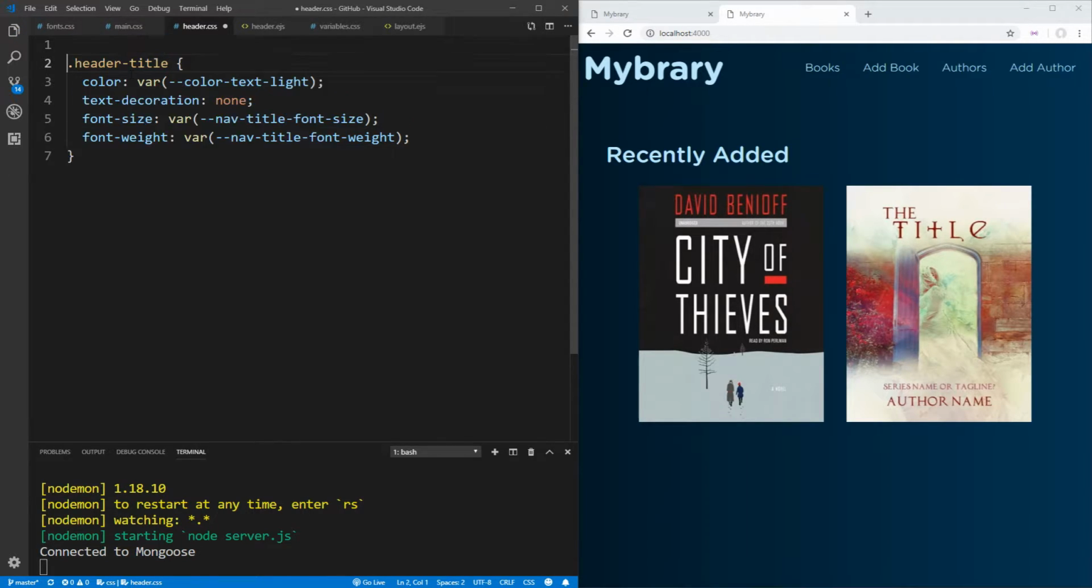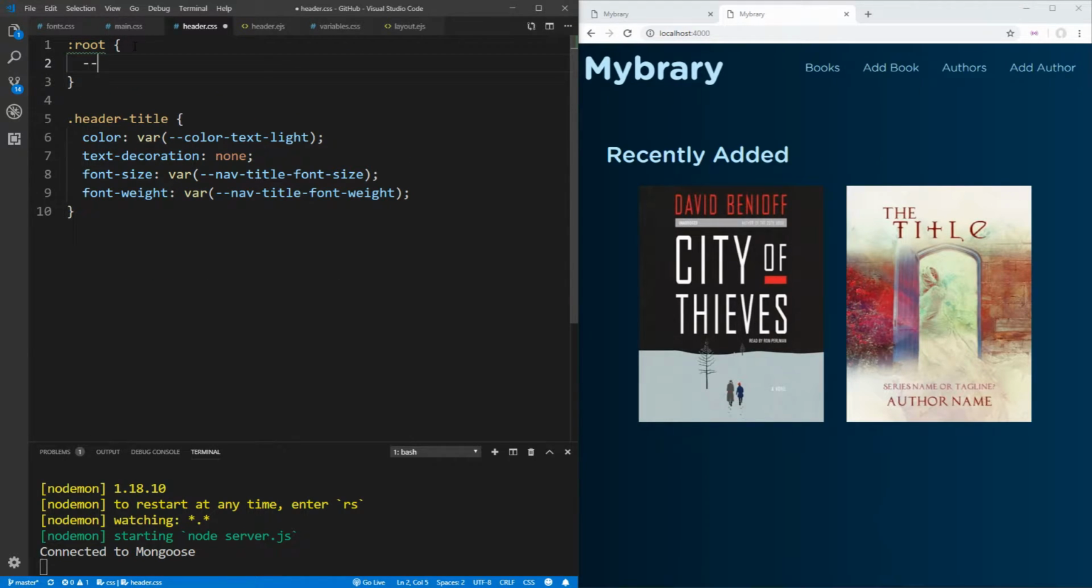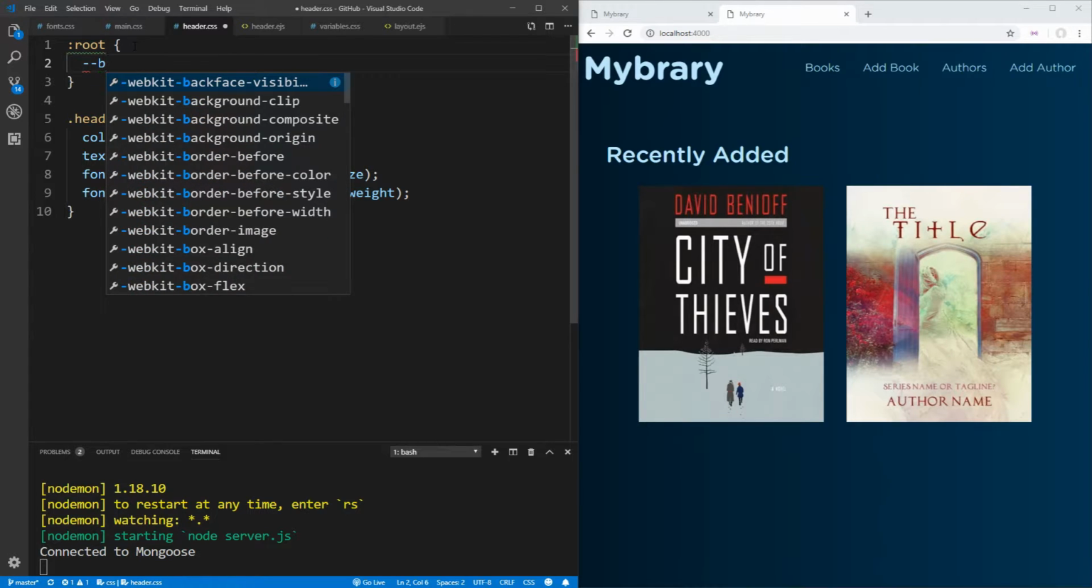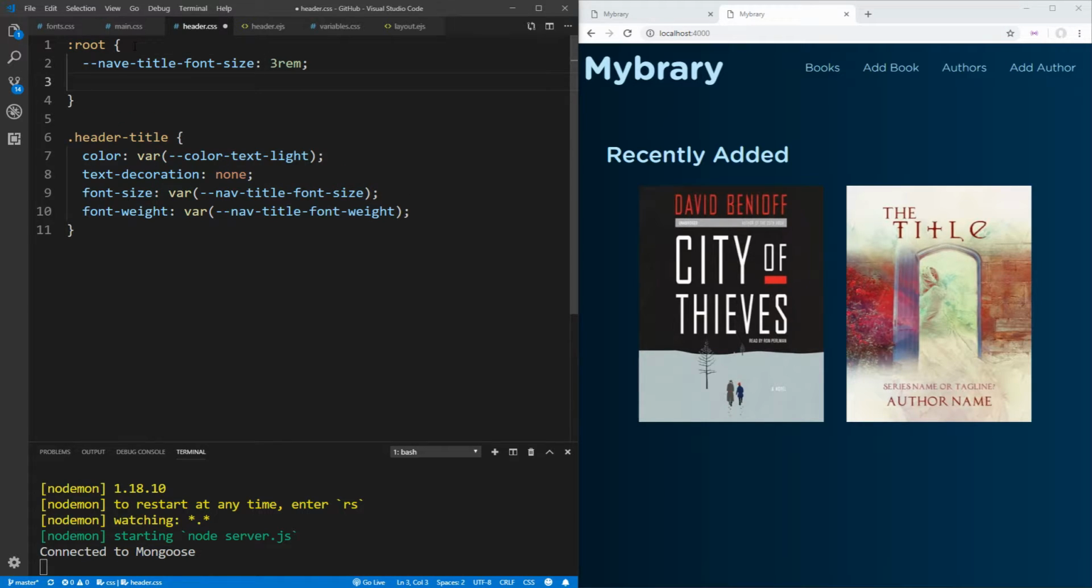Now we should define those variables. We can head up here, select our root element, and we can define those variables. So we're going to have our nav title font size, which in our case is going to be 3 rem. And we can do the exact same thing, but we can do it for our font weight. So nav title font weight, and that is going to be bold.